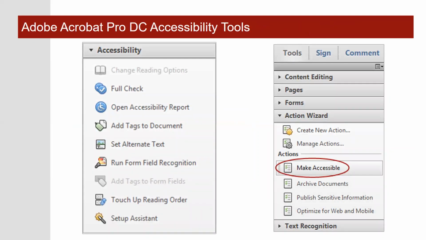Adobe Acrobat Pro DC, which is a version of Adobe Acrobat that we have available to us through the university's enterprise license for the Adobe products. Adobe Acrobat Pro DC also offers tools that can assist you in creating accessible PDFs: the accessibility checker, full check, and the make accessible action.